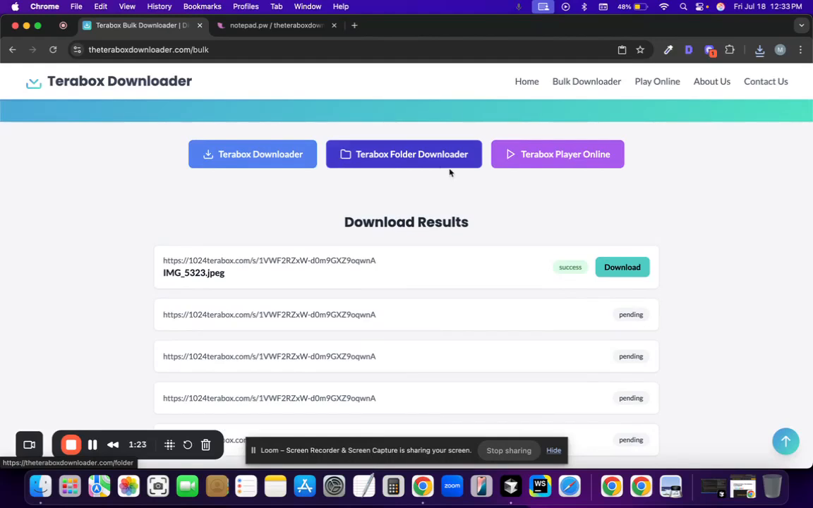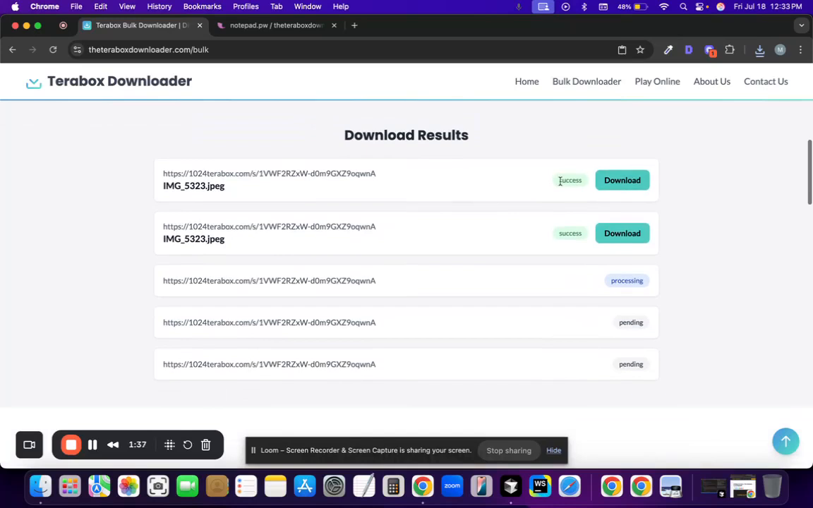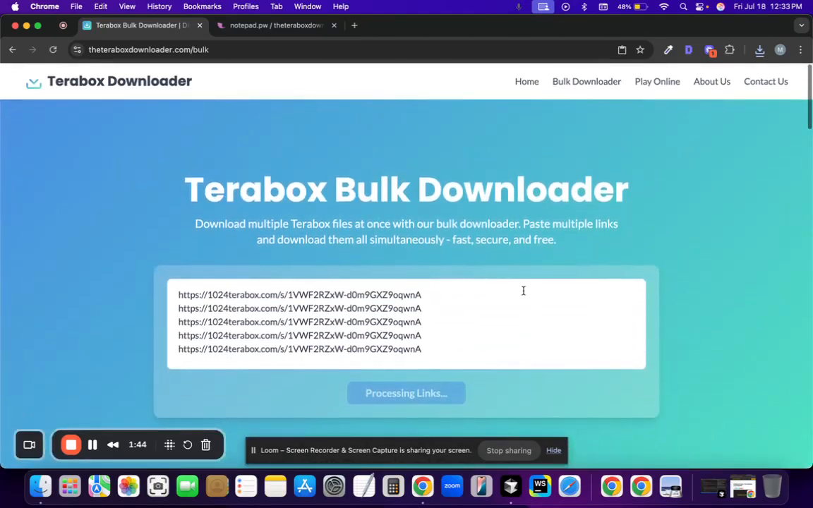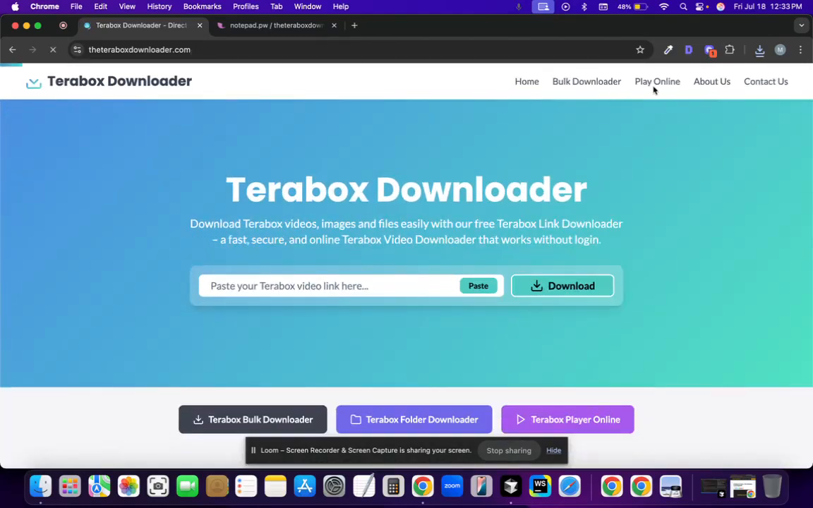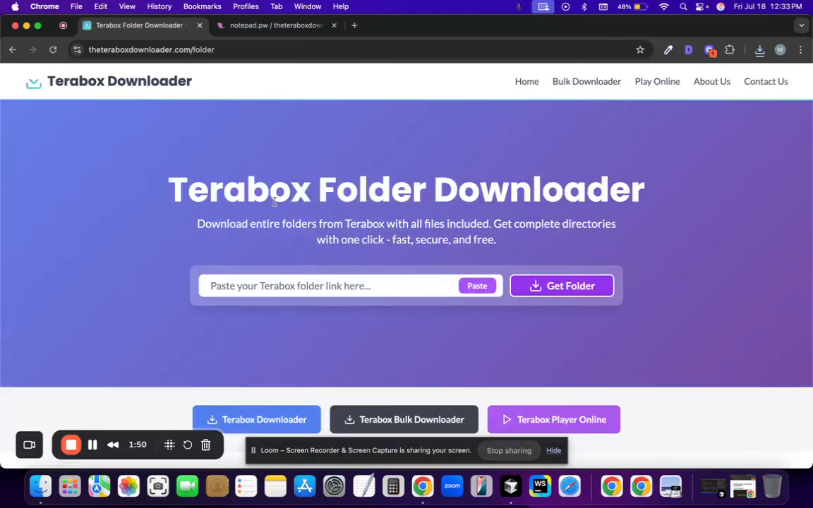And there's also the option Terabox folder downloader and Terabox player online. You can download the entire folder as well, and you can play the video as well. Instead of downloading, you can play the video free of cost. And here you can see one by one all the links are getting downloaded, so you can use that. Here you can play online video, and from there Terabox folder downloader.